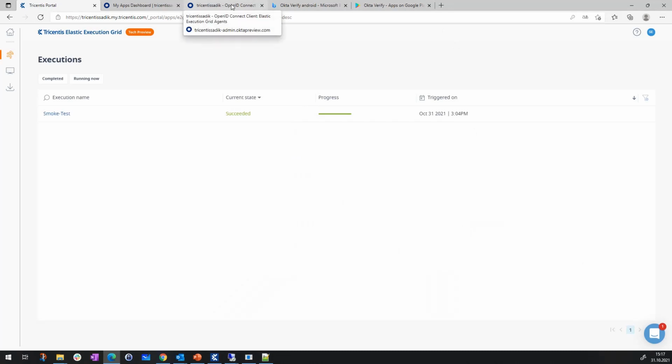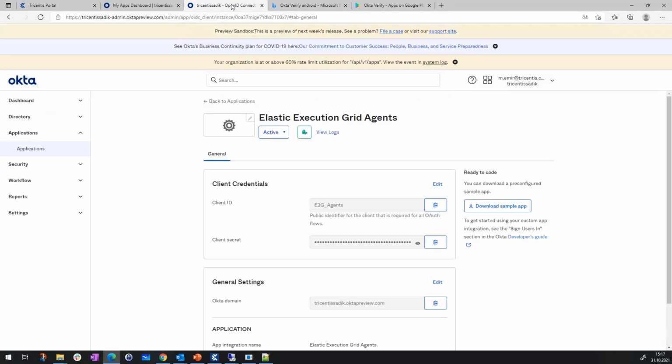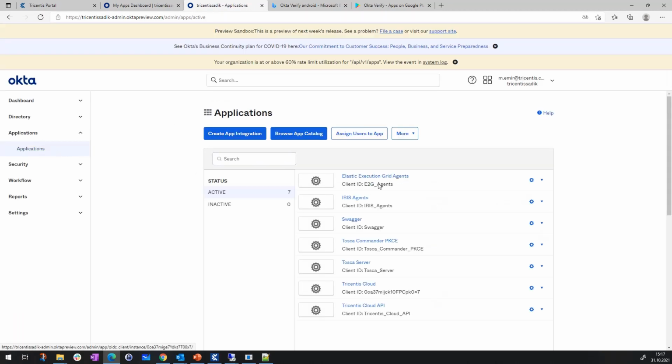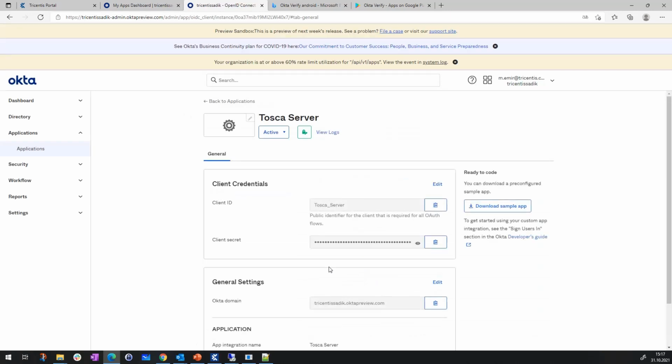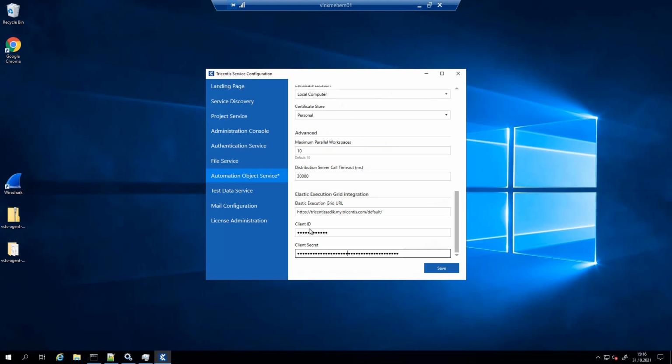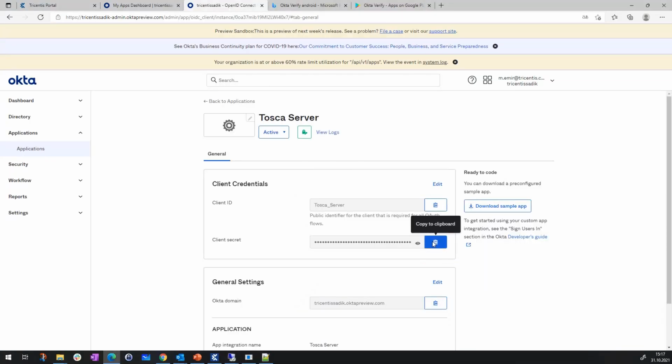So I need to go back to Octo. The tab is still open. I need to go back to the applications area again. When I go down, I can see a configuration called Tosca server, and when I open it up, here we have the client ID. I'm going to copy the client ID first and enter it here into my ID. And the next one is the client secret.